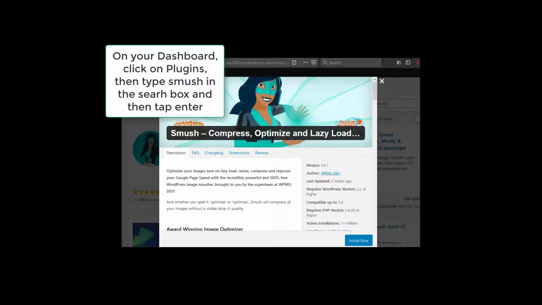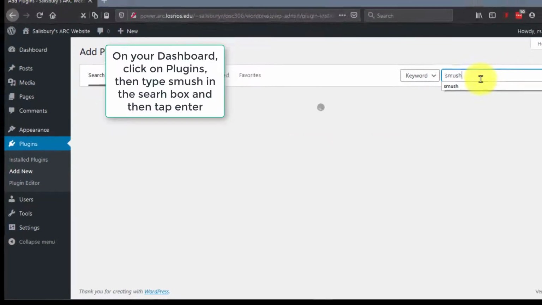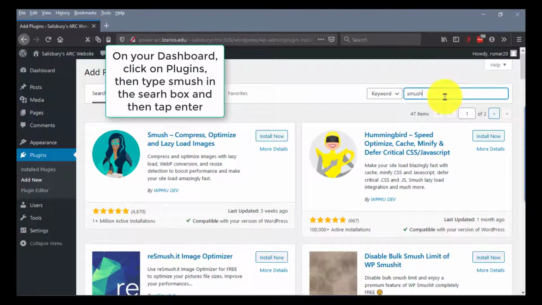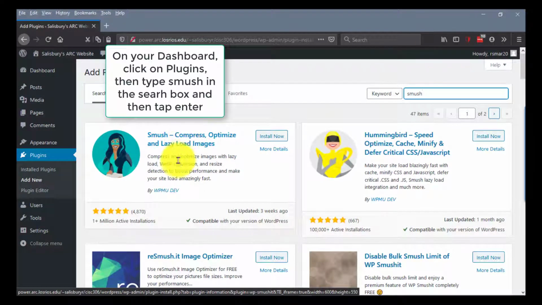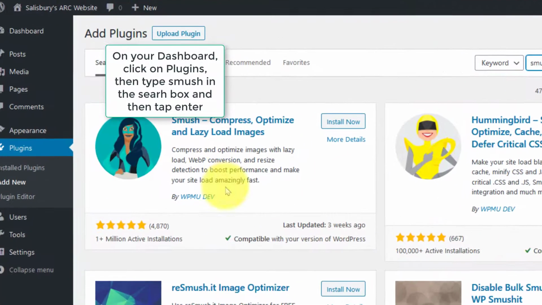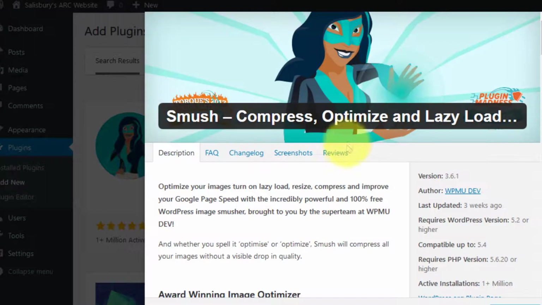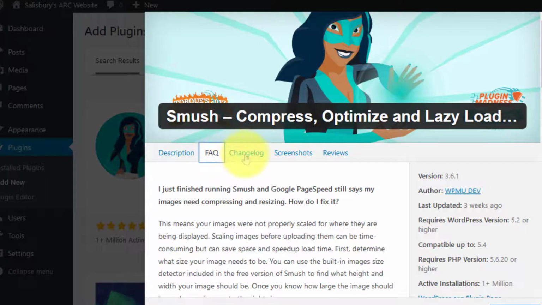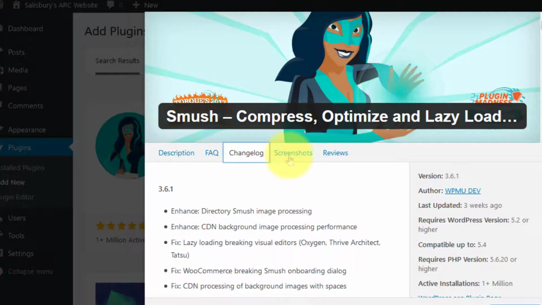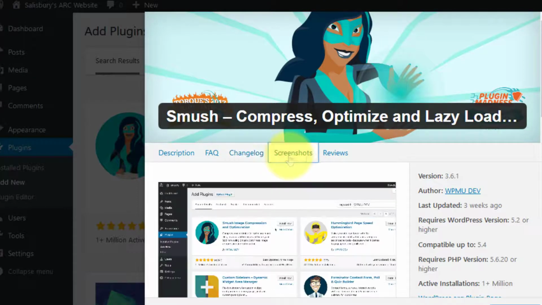The name of the plugin we want is called Smush, S-M-U-S-H. As you can see, the Smush plugin compresses pictures, optimizes them, and also does lazy load images. Lazy load means that the image will not appear until it's needed, but in a timely enough manner. There are different tabs here on the plugin that will explain more answers to you, and also it has frequently asked questions.